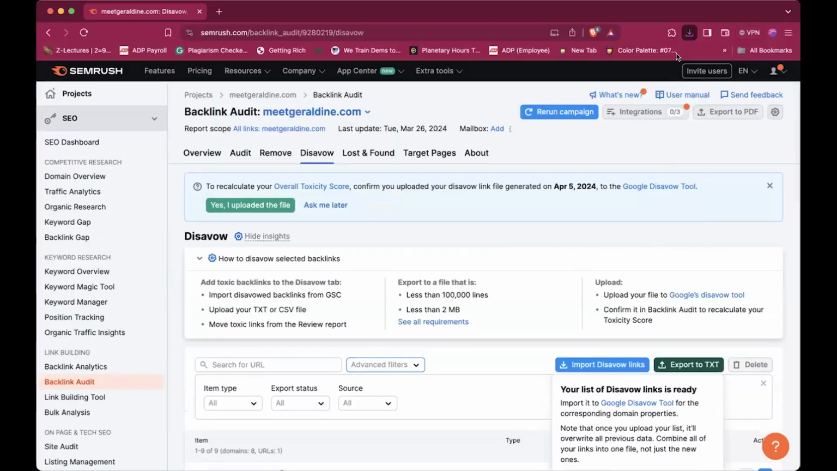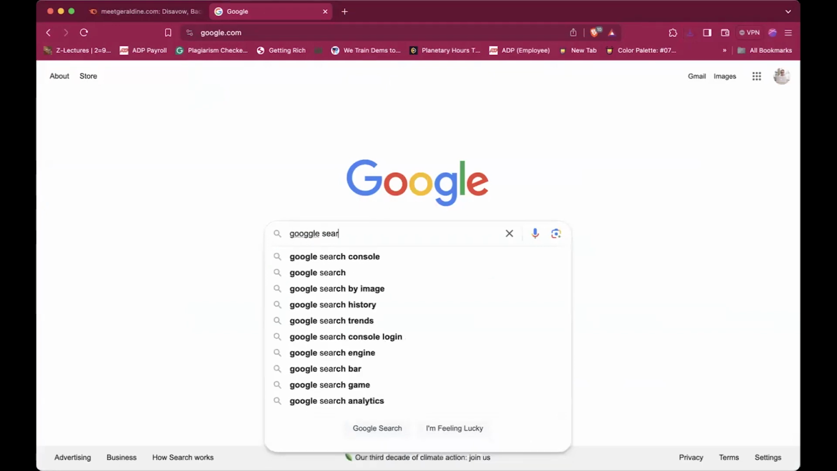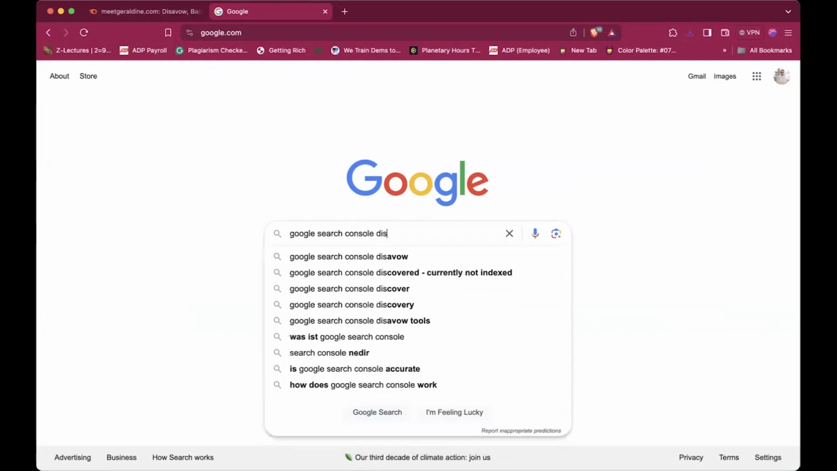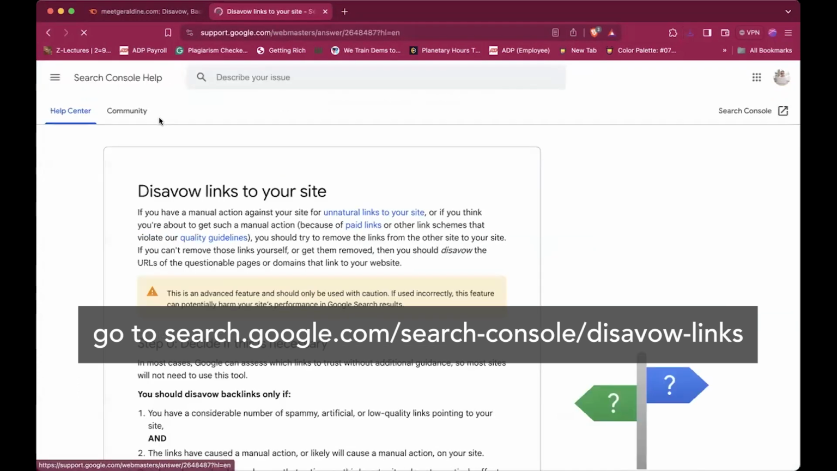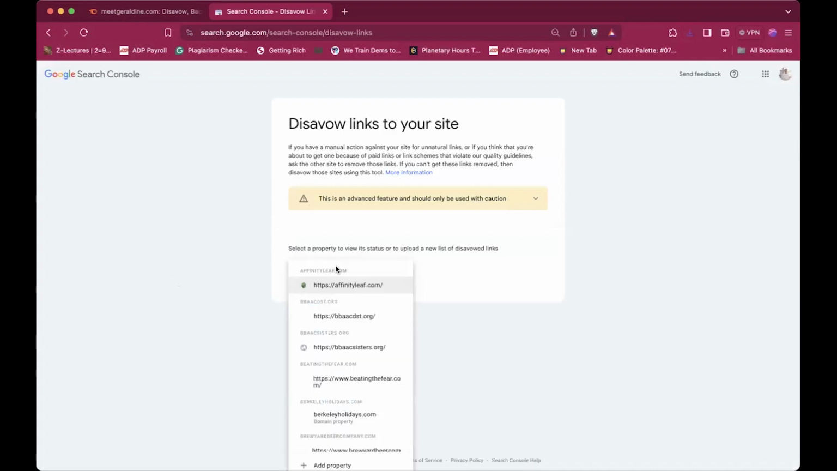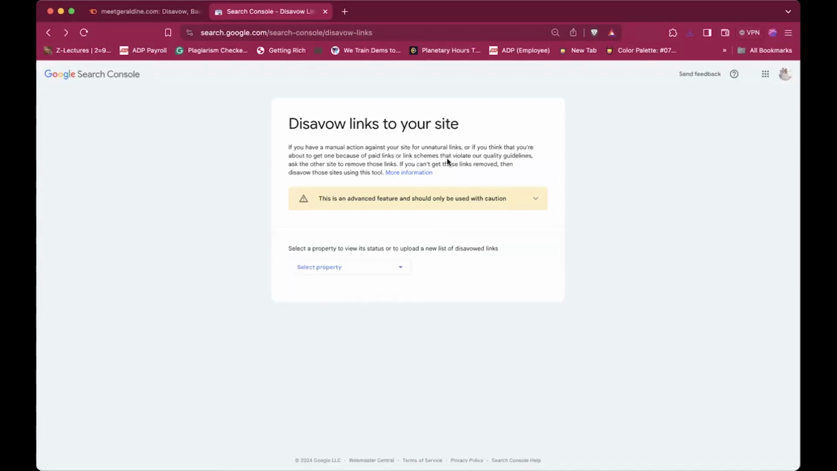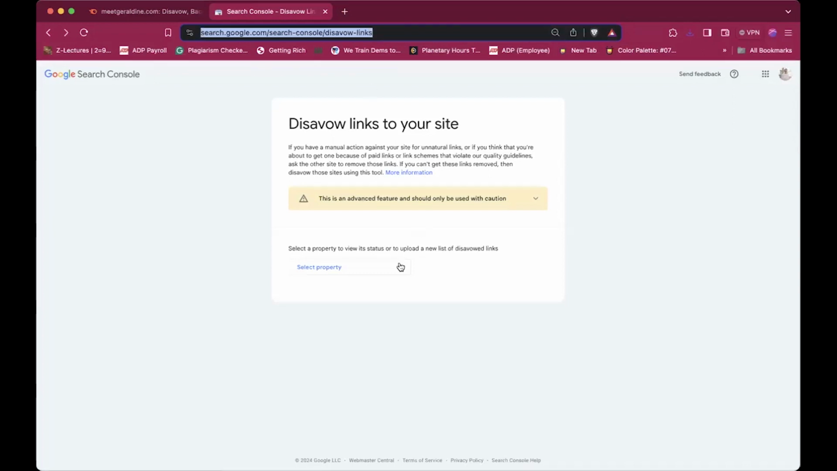Once you've done that, what you're going to do is go to a search engine window. So in this case, I'm just going to go to Google, and I'm going to say Google Search Console disavow. And then it'll take you directly to your disavow links page. Alternatively, you can go to this URL right here. Make sure you select the property that you want to disavow for, then you upload that link.